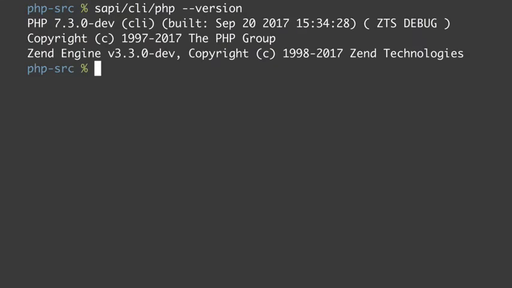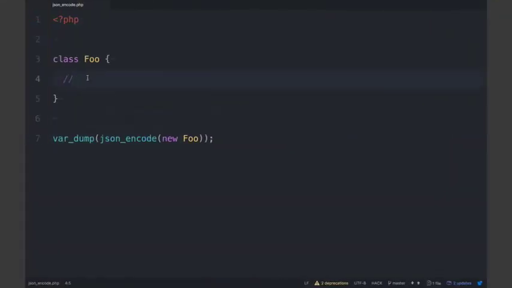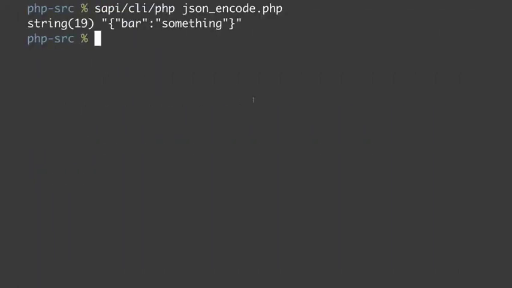I compiled a version of PHP from the master branch, which gives me PHP 7.3 at the time of recording. And we're going to just run this file we just created. And as you can see, it returns a string, an empty object in JSON notation. I'm going to go back to this and say I have a public property. And I go back and run the script again, and suddenly you can see we have an object with a property bar and a value of something.